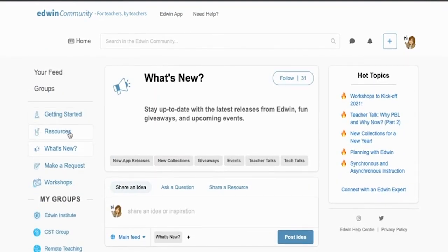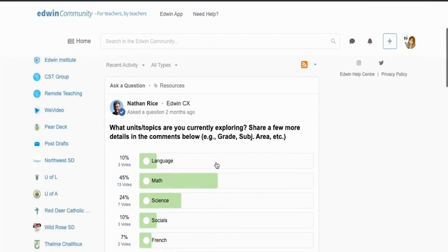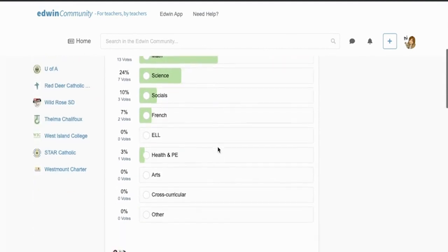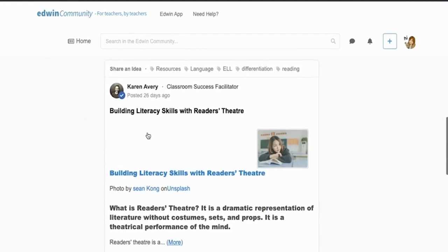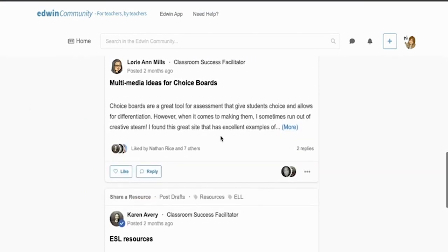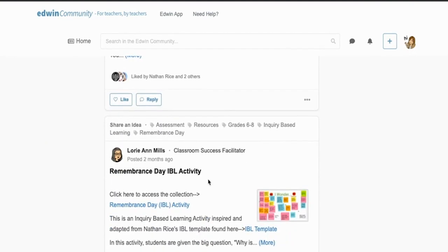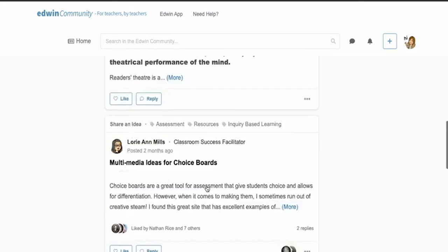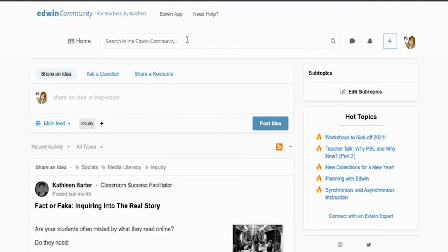I'm going up to the next tab, resources. So here's something really neat. All of these resources are tagged with different subject areas. We're also asking, hey, what else do you need? There are phys ed and health resources available here, literacy skills, readers theaters, choice boards, English as a second language, Remembrance Day. I'm actually going to show you a really neat one here. So I'm going to do a search because you can actually just search the community. And I'm going to search inquiry-based learning then.